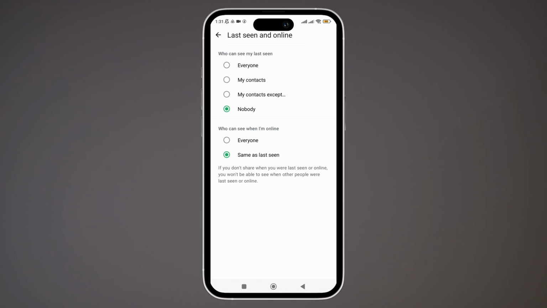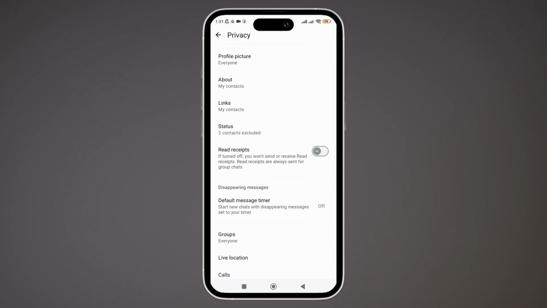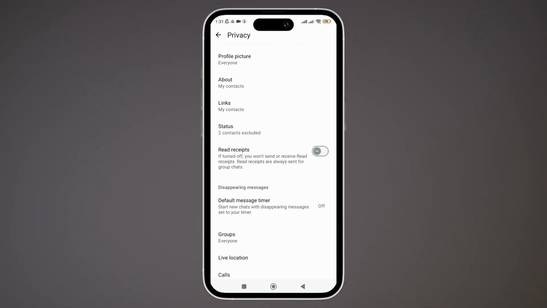With that, you can go back, and if you scroll down, you'll see the option labeled Read receipts. Here you can toggle it off to turn it off, and that's it. That's how you can hide online status and read receipts on WhatsApp.